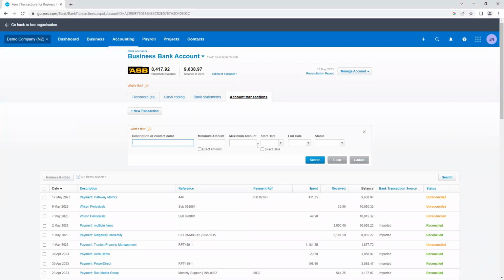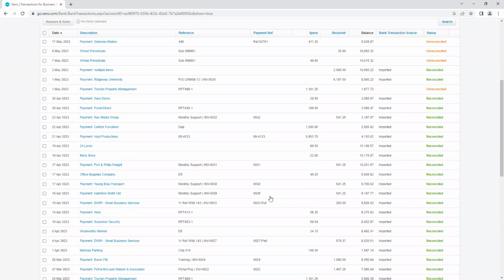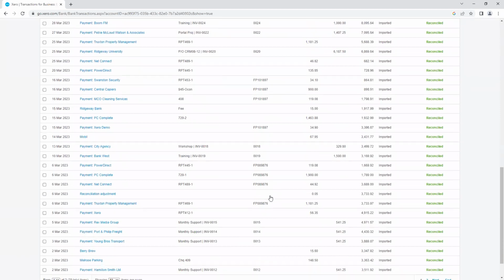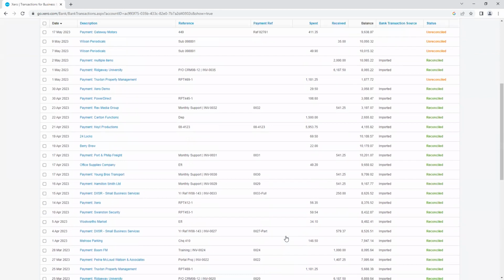We don't have to fill out all of these boxes, but I'm going to put in here the 19th of April, and I'm going to tick the exact date because it was definitely that date it happened, and select search. The reason I do this is because it cuts down on the number of lines I'm looking at on my screen. If I kept all the lines showing and I'm scrolling down looking for information, sometimes it's hard to see amongst all the lines what we're looking for.